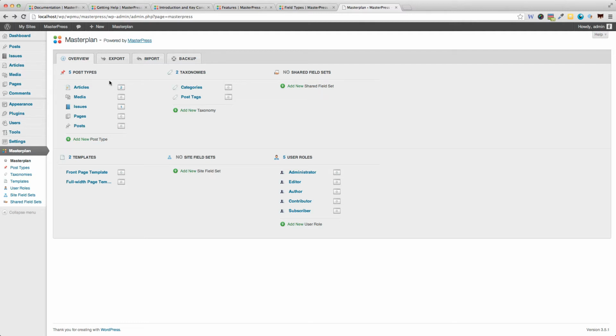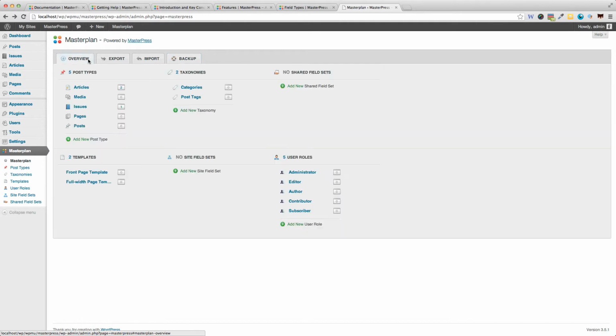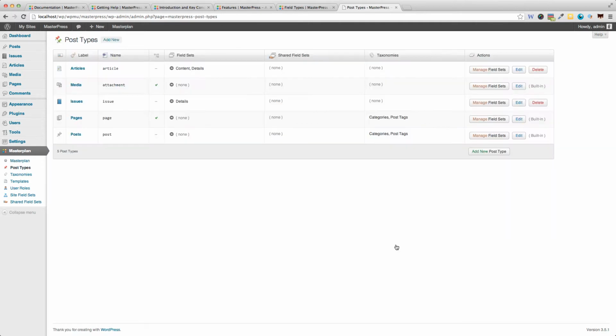So back to the MasterPress plugin, we can see that it has added a MasterPlan menu item in the dashboard menu. Now the MasterPlan system here is what encompasses all the features of MasterPress. So on the main screen here, you can see all the post types, all the taxonomies, templates, and all other related things. You can also export and import, and you can also make a backup of all your settings in MasterPlan.